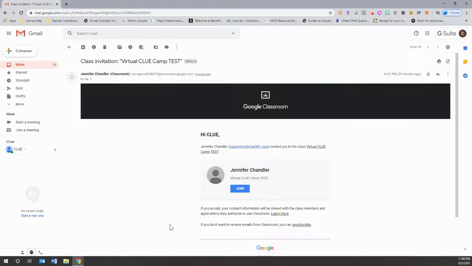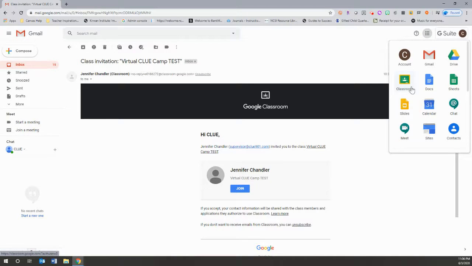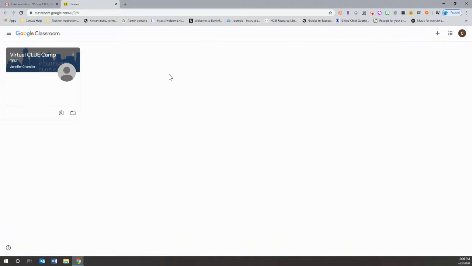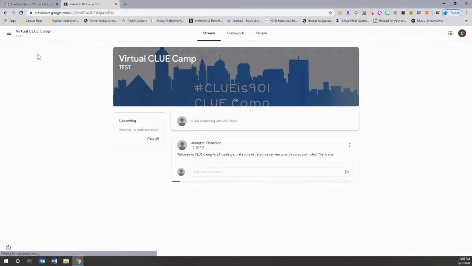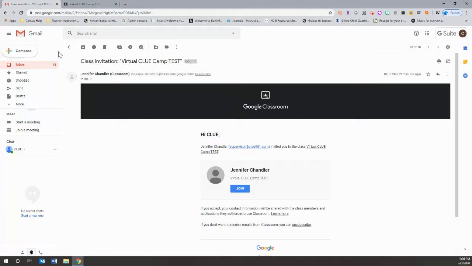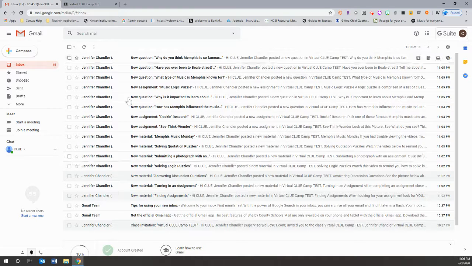You can go back to your original invitation at any time, click join and go back to your classroom. Or you can go up to what we call the waffle and click on Google Apps and go straight to the classroom. When you go to the classroom, you'll see your class. You can click on it. And there's a way you can change your settings so that you can decide how much of this ends up in your box for you to read.